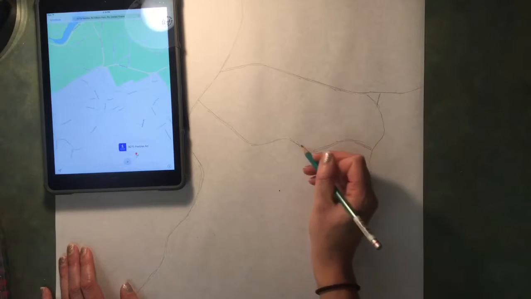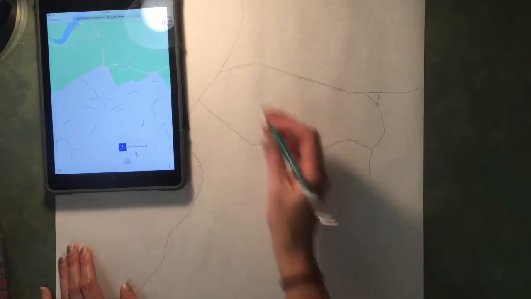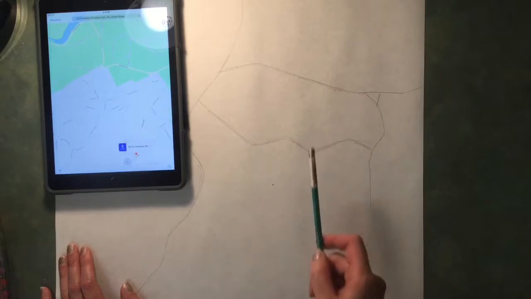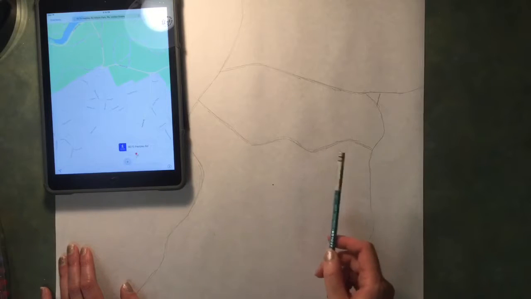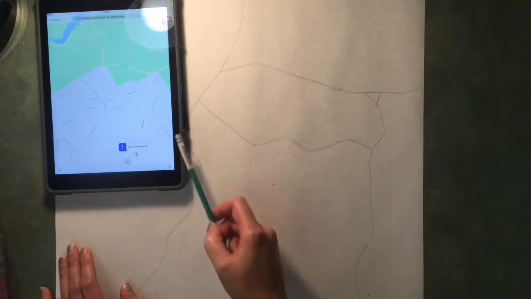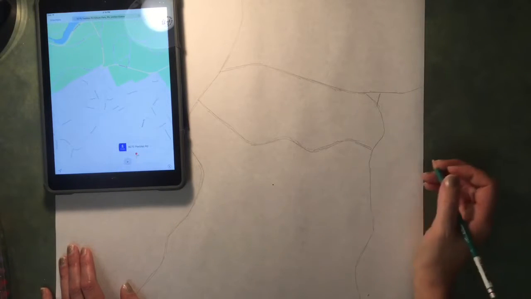Remember that this is an observational drawing, so I should be continually looking back and forth from my map to my paper, from my map to my paper, and then I'll see where my next line connects. This is like putting together a puzzle.